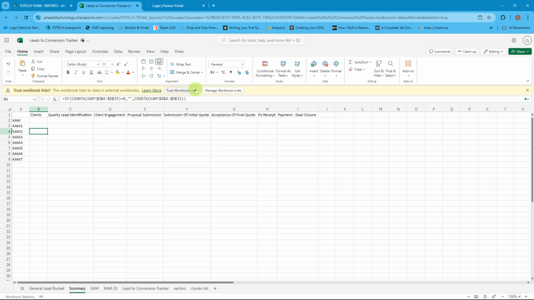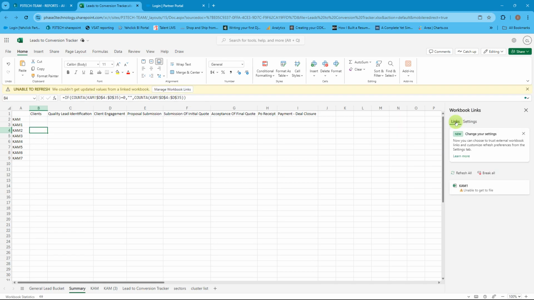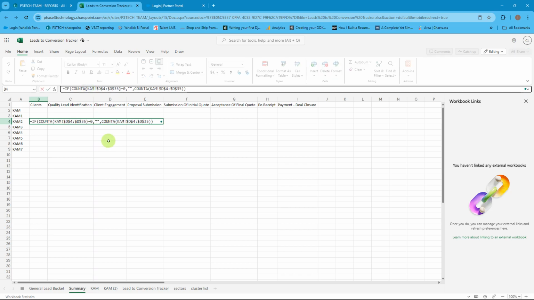So trust workbook link. Let me see trust workbook link. Let me even see the link. I'm able to get file. That's interesting. It's counting from the same one. Oh, it's assuming that someone is. Oh, pretty interesting. It's supposed to be cam 3. Oh, it's assuming that it was a sheet.